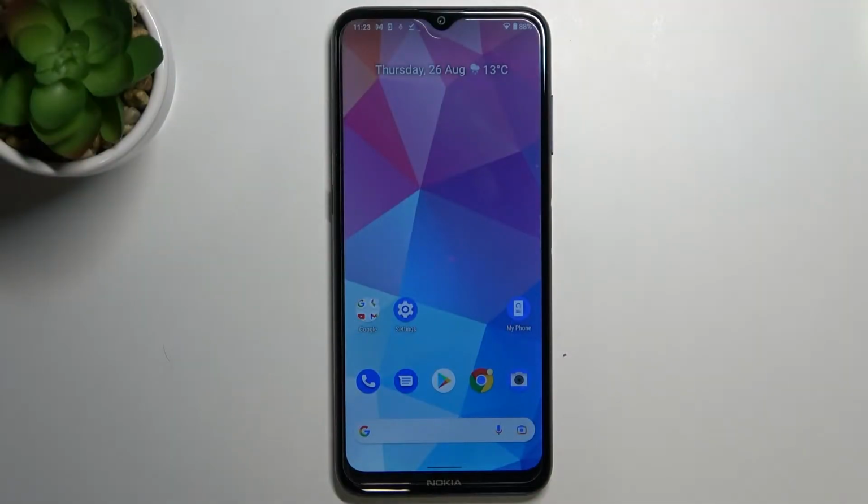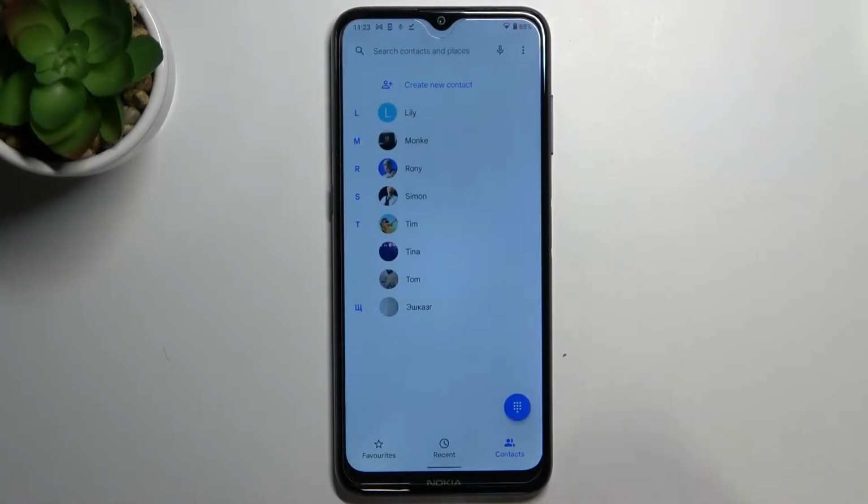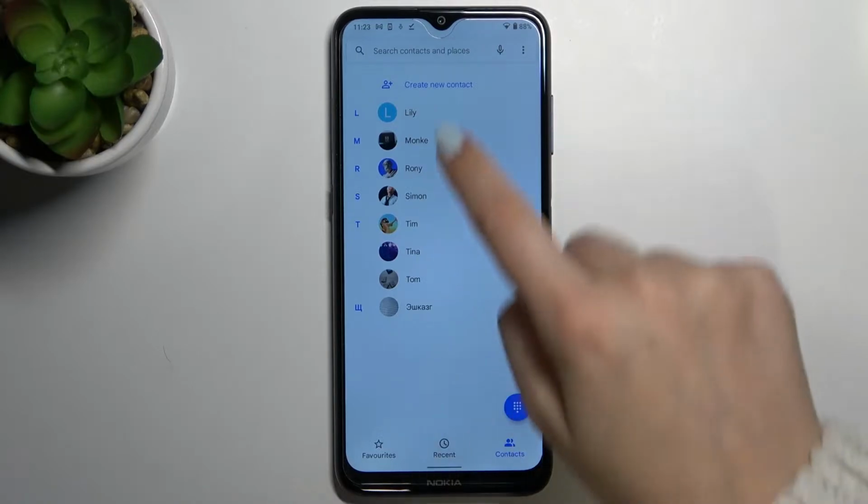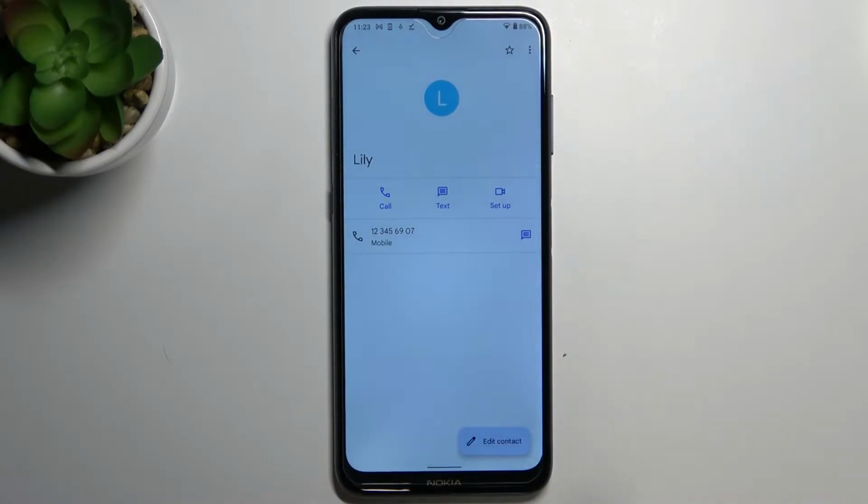Hi everyone, in front of me I've got NOKIA G20 and let me share with you how to add a photo to a contact in this device. So first of all, let's open the contact list, for example using the dialer, and let's tap on the contact you would like to edit and tap on this big button here.